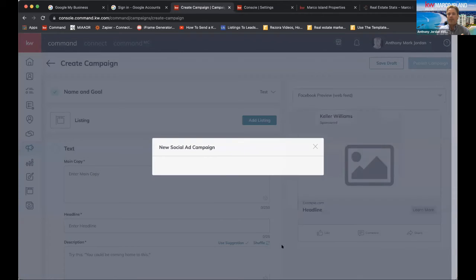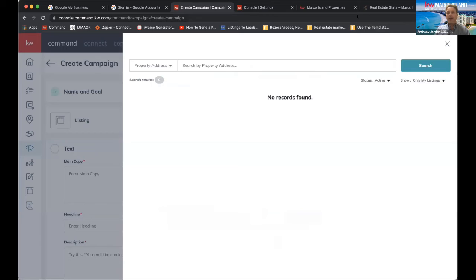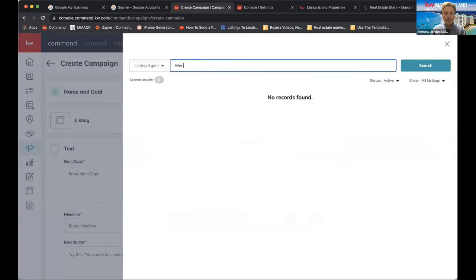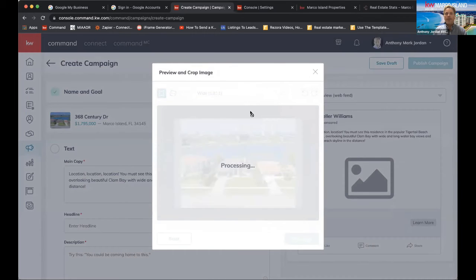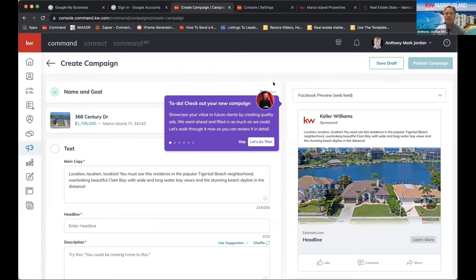I'll create that campaign. And we are going to want a listing, right? MLS number. And that listing that I'm going to use is right here. I just had to grab it. So paste, and you need to change that if it's not your listings to all. And it didn't show up. So I don't know why it didn't pull, but I'll go listing agent. And then there we go. And I'll select that. This is the preview crop for the paid ad.